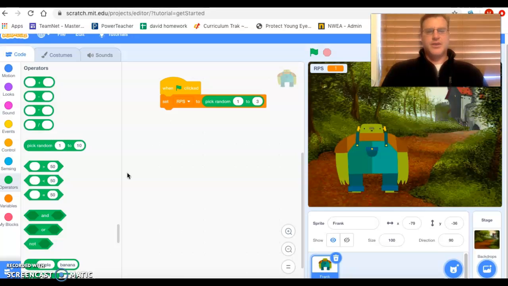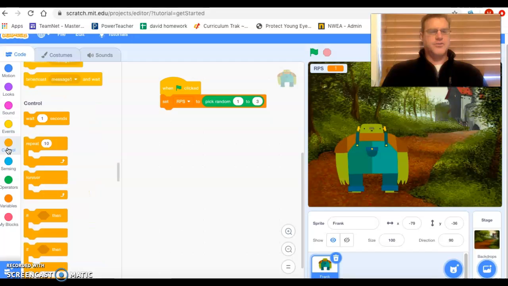Now, from here on out, I'm going to show you a few other icons that you're going to need to know to be able to create this game. I'm going to challenge you guys to play around with the variables, see what you can do, just have fun with it. And then in my next video, I'm going to show you guys exactly how to make Frank play rock, paper, scissors, okay?